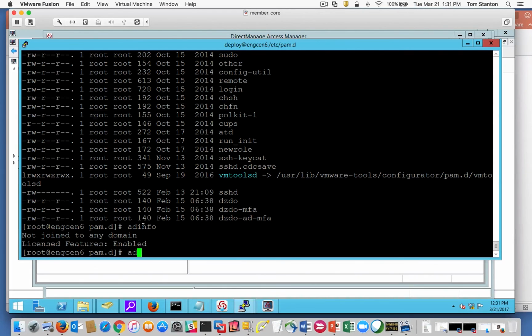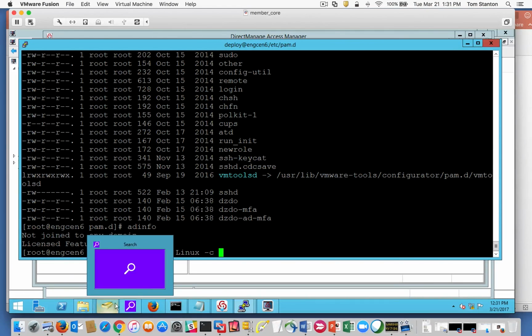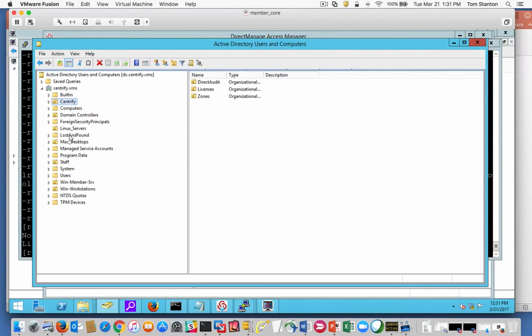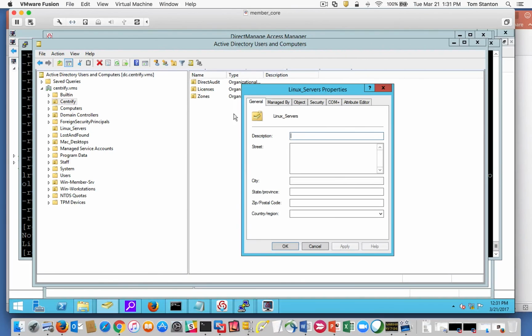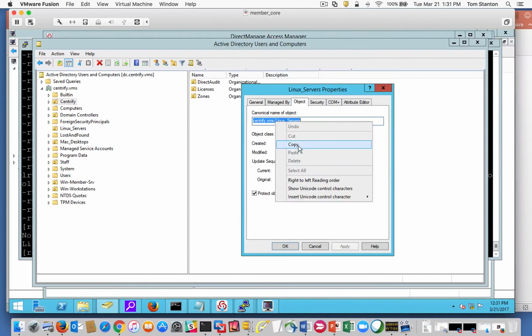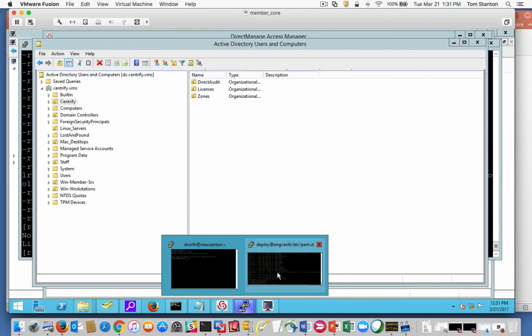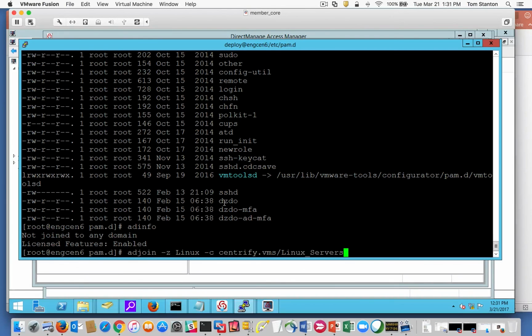So what I can do is the command is adjoin, and it's -z zone Linux -c container. And again, let me cheat here. Make sure I get this right. Copy that. So I've got to know the zone and the container, and then my user Diana Worth, and then I do the name of the domain. The name of the domain is always last.